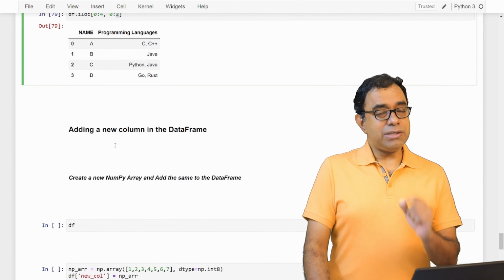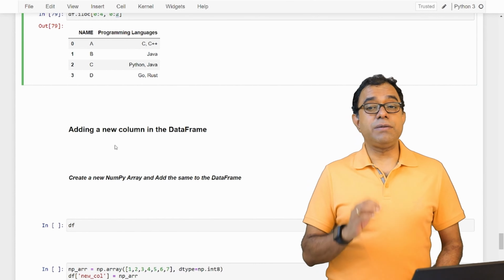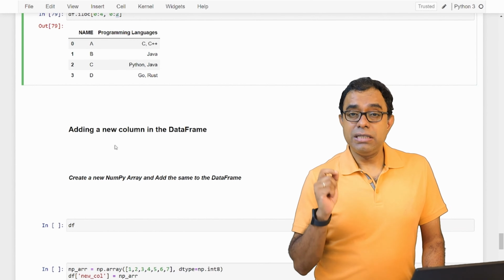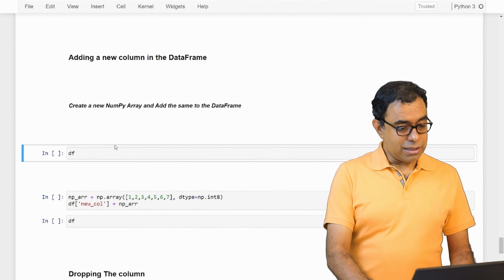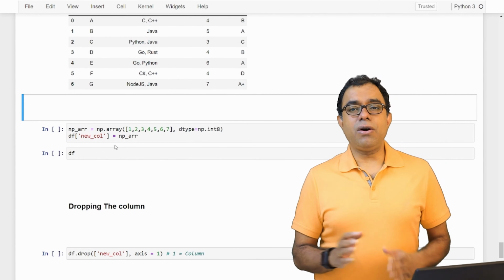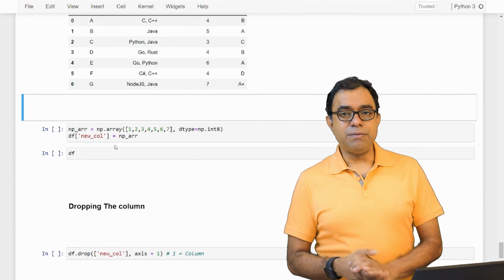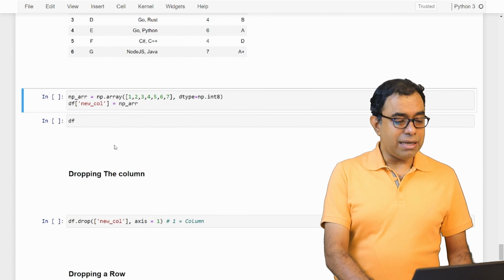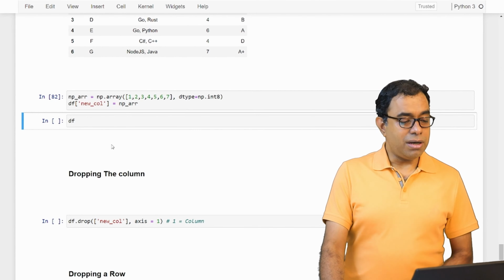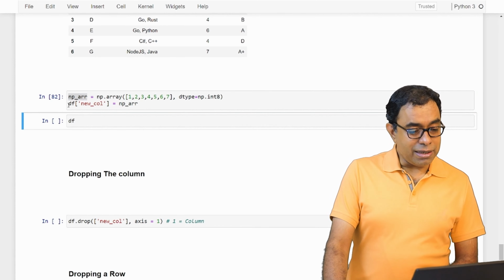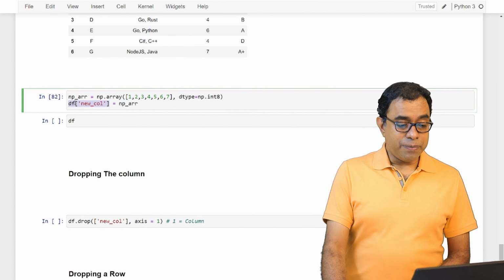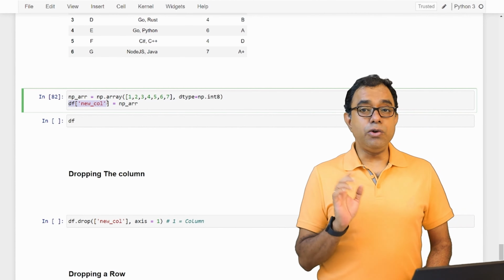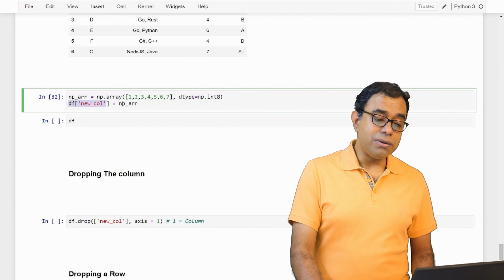Now let's talk about the last topic of this video, which is about adding or removing a column or a record from the data frame. Here is how the data frame looks. To add a column, you can add it as a Pandas series, but we will talk about that later. Let's add a column as a NumPy array. Here I have created a NumPy array called nparr, and I am creating a new column like this: data frame, array notation, a new column which is not there, assigned to the NumPy array.